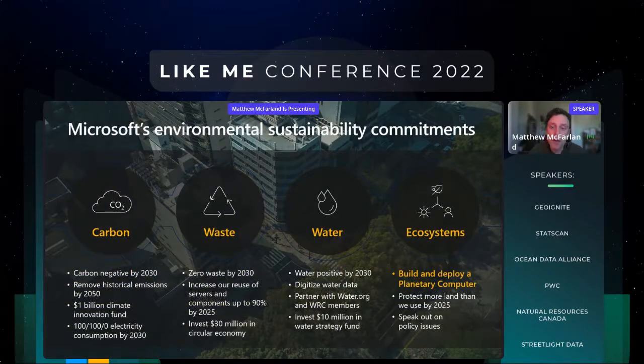Stepping back a bit, at Microsoft, we've been working on sustainability for a while. It's been more than a decade since our first carbon emission reduction goal in 2009. Since then, we've made steady progress. One of our most significant milestones was in 2012 when we committed to being carbon neutral.